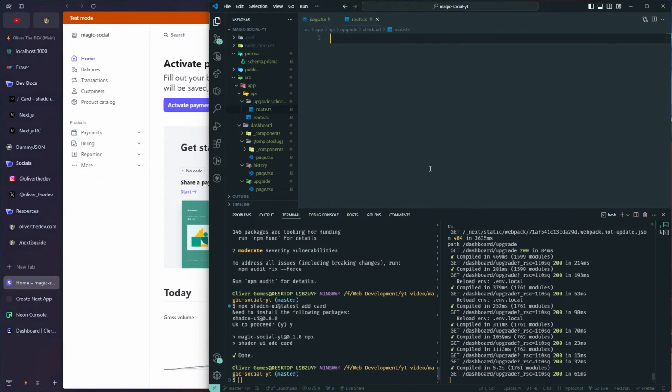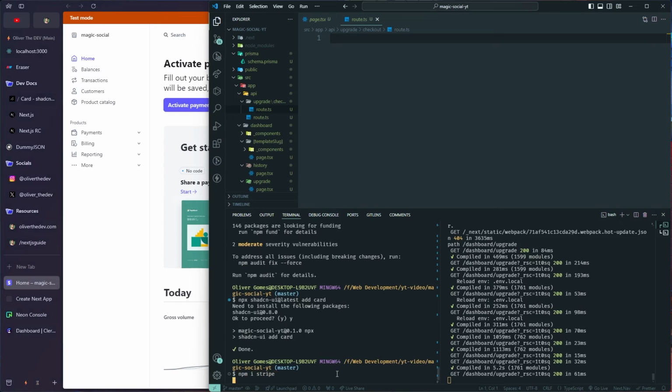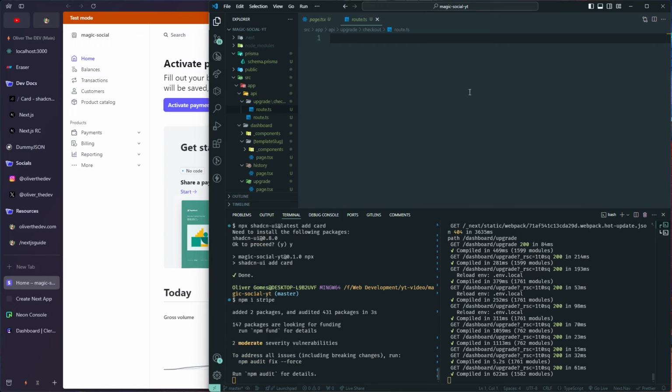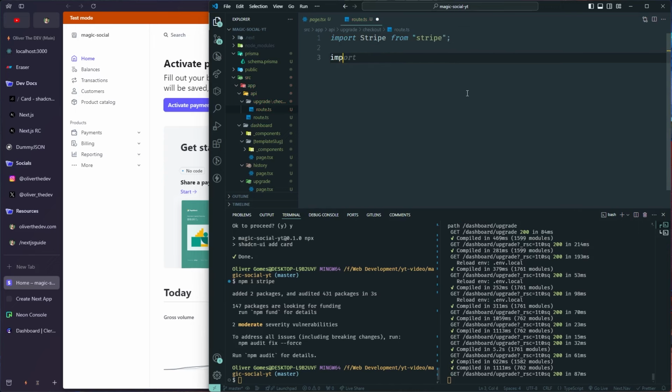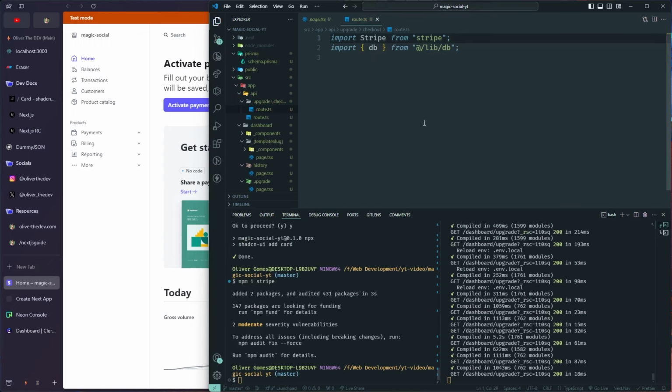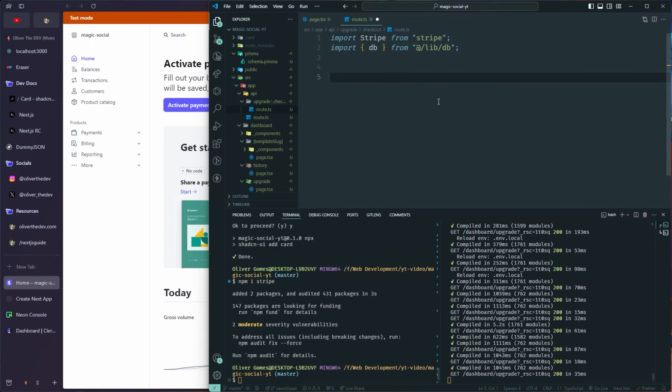So let's get started with the Stripe. We're going to be running npm install stripe, and then in here we're going to bring in, import Stripe from stripe. You also need to import the db from lib/db. That is great. And we're going to create the post function.